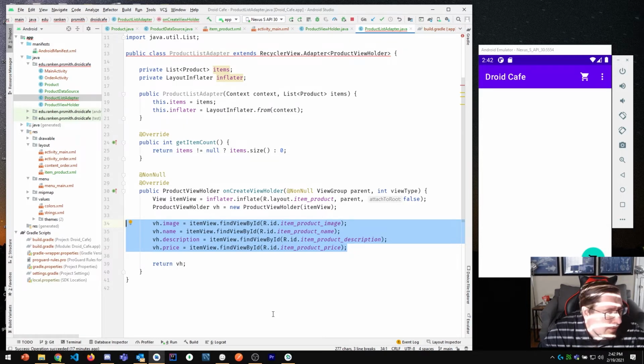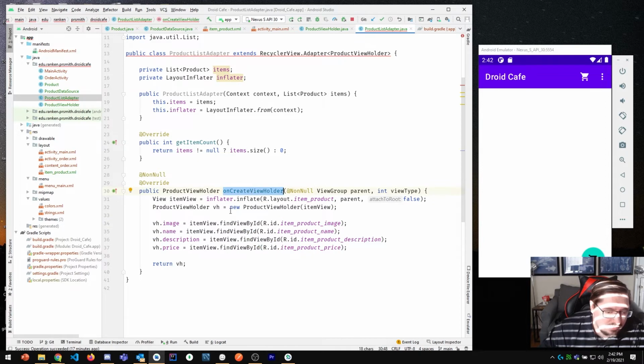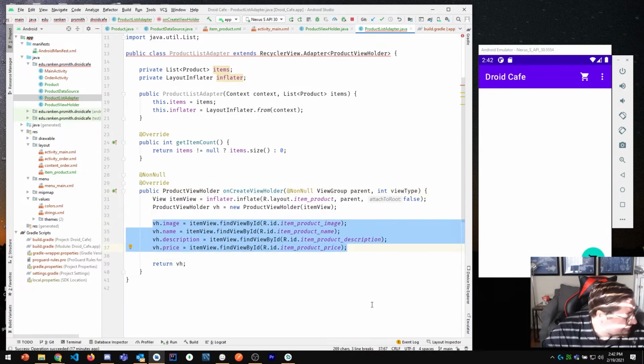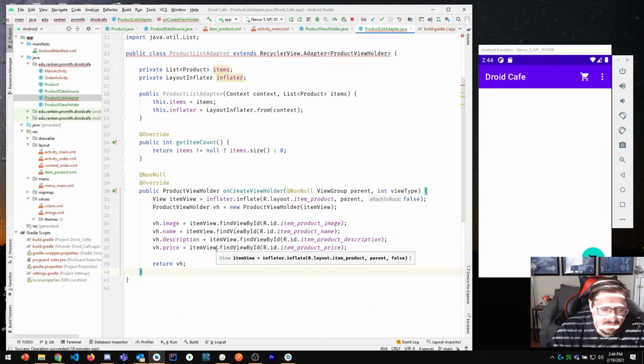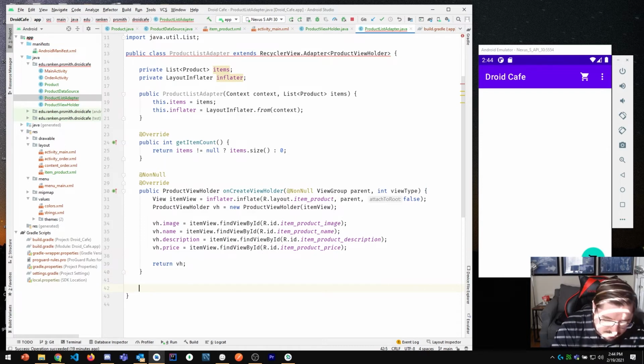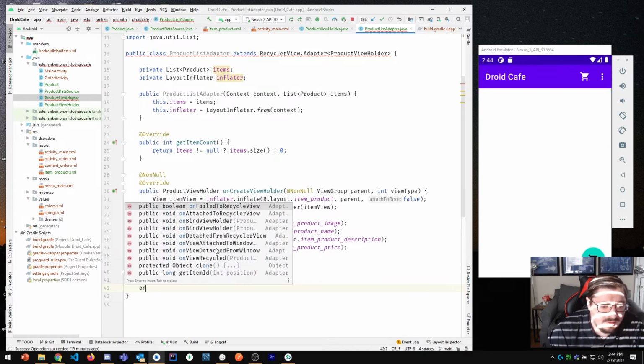And so kind of like when we're working with activities, onCreate is the only place where you want to call findViewById. onCreateViewHolder is the only place where you want to call findViewById in these adapters. So we're getting pretty close to the end of this adapter. The last method I need to implement is onBindViewHolder.